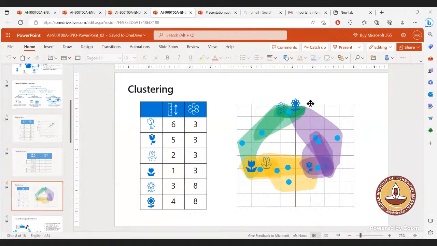What they did is they plotted it against the number of petals. 3, 3. Okay, number of petals 3. And the last two are 8. Okay, great. Now I'm grouping them. As we can see, this can be one group, this can be one group, and this can be another group. So we are getting 3 groups.